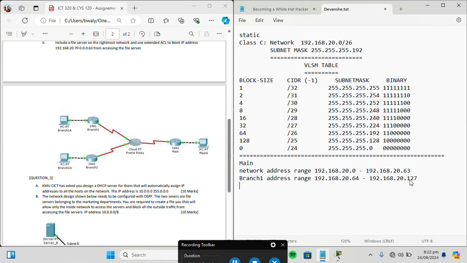So the next branch, which is branch 2, address range to be 192.168.20.128 to 192.168.20. So 128 plus 64, which is 192. So just 191. So we need to also take note of these routers. Okay, we need to take note of these routers as well.